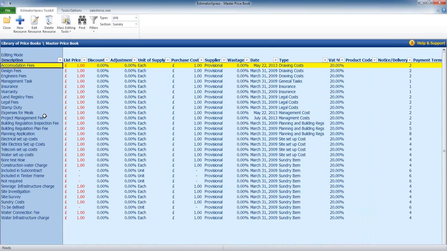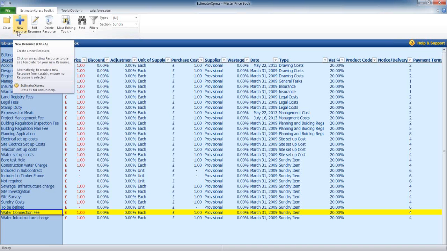Sundry items, so these are items that you might not be estimating for today, but you certainly can do in the software. For example, warranty costs, insurance costs, expenses for meals. You've also got telecom setup costs. You've got site investigation, site surveys, water connection fee. So you've got all these items that you can set up, and you can also add to this list as you go as well.